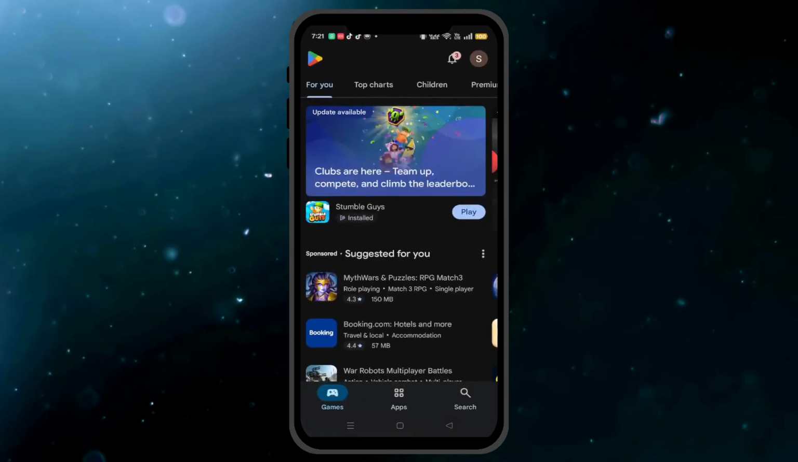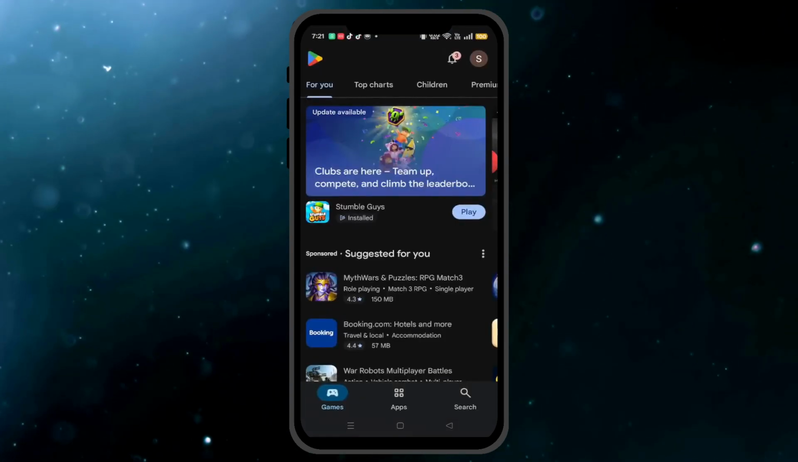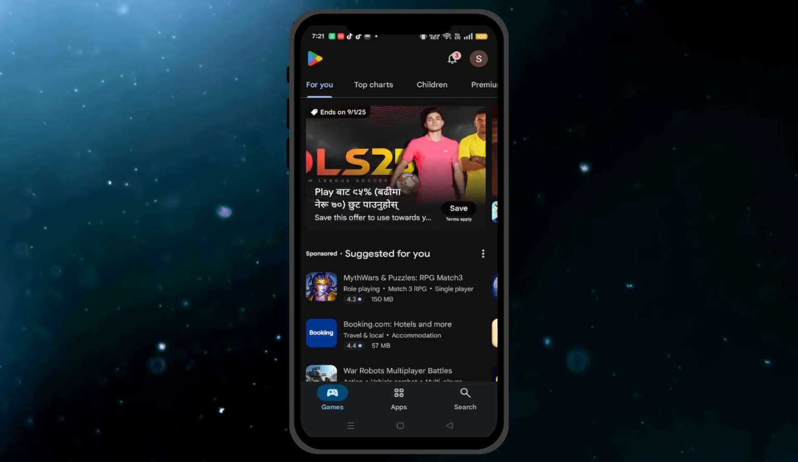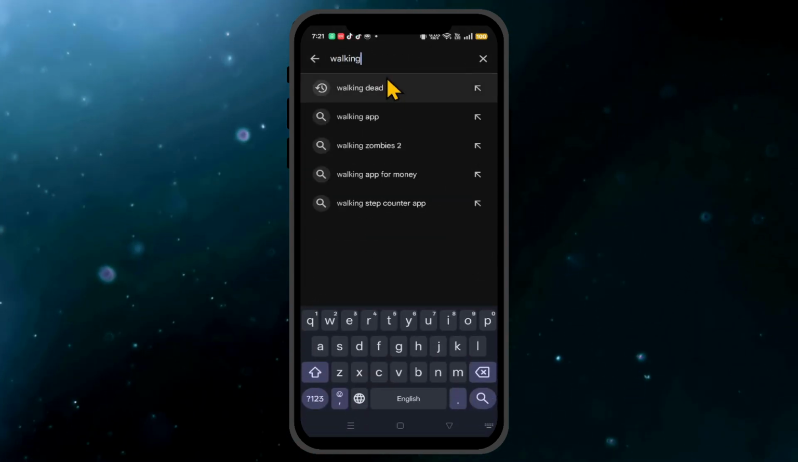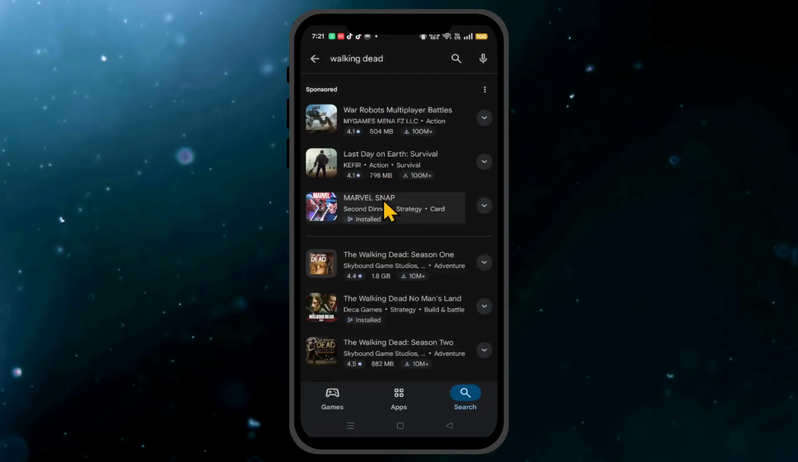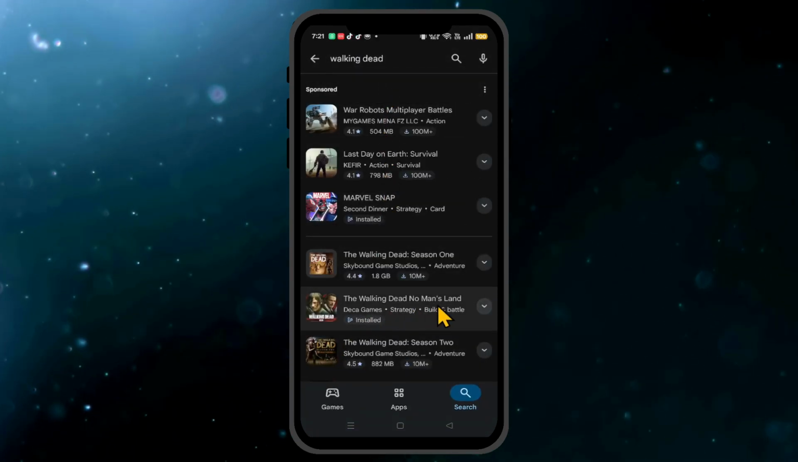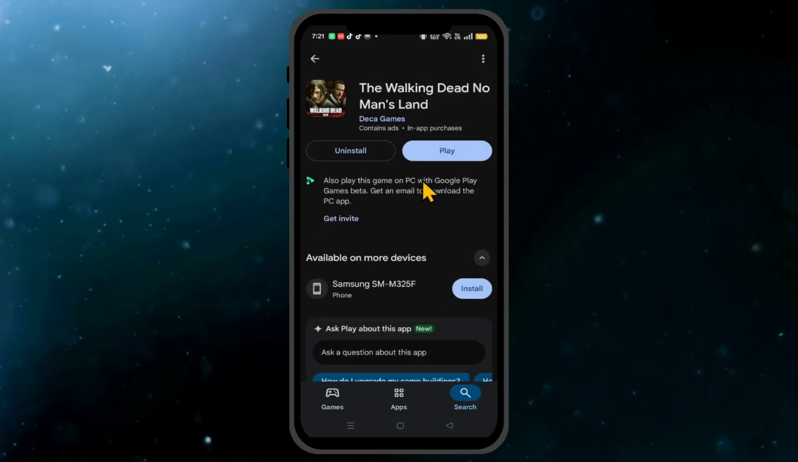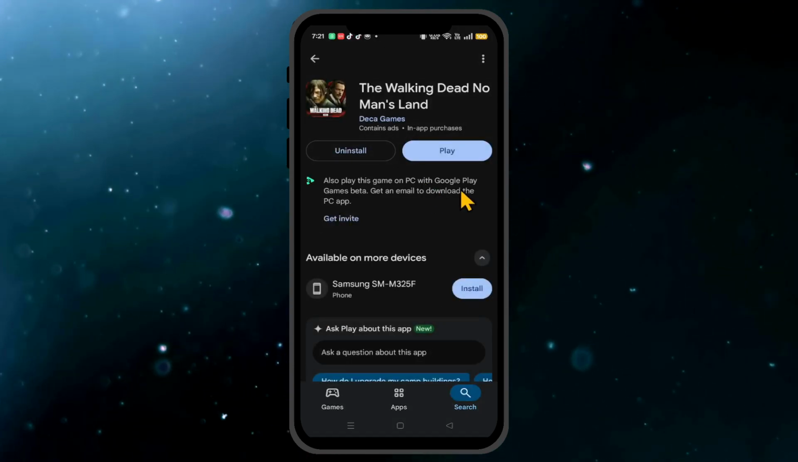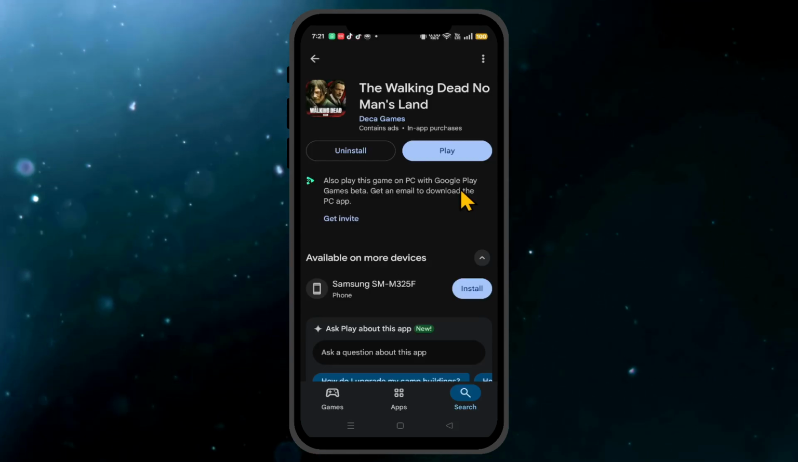Now, first of all, open up the iOS App Store or the Google Play Store, depending on your device. After it is opened up, tap on the search button and then type in Walking Dead and begin your search. Now, once you find the Walking Dead No Man's Land game, just tap on it and you will find the install button. Tap on the install button to begin the download and installation of this game on your device.